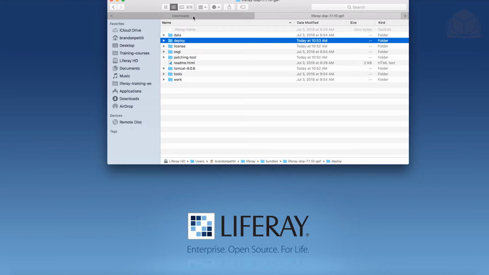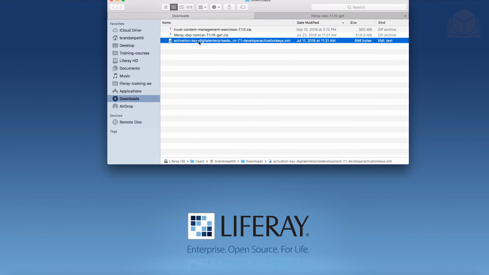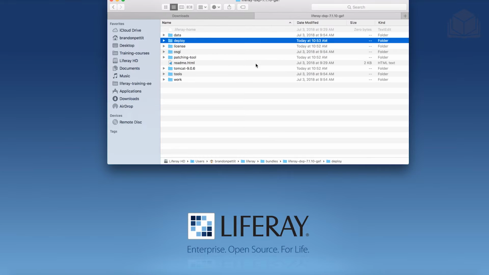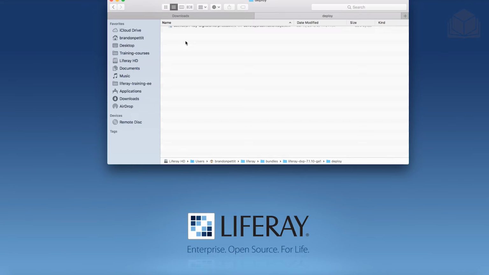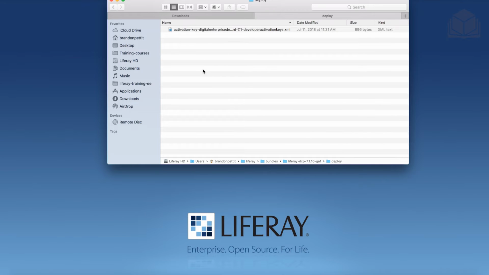We're going to go back to the downloads folder, and I'm going to grab my activation key. You should have your own activation key provided by your company as well. And we're going to place the activation key right into the deploy folder.